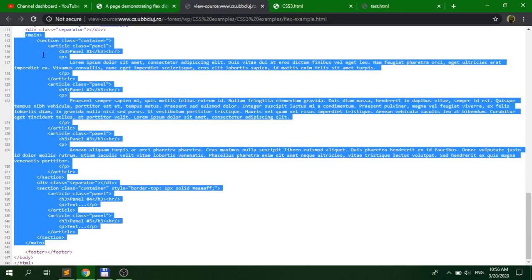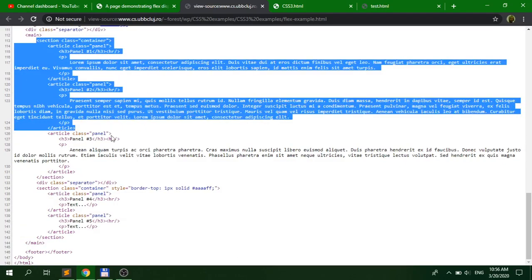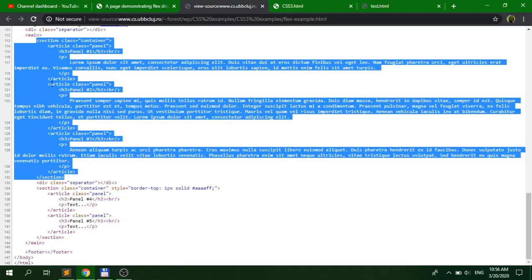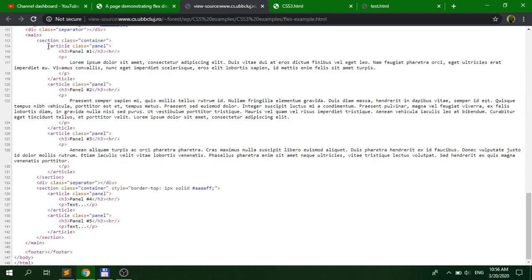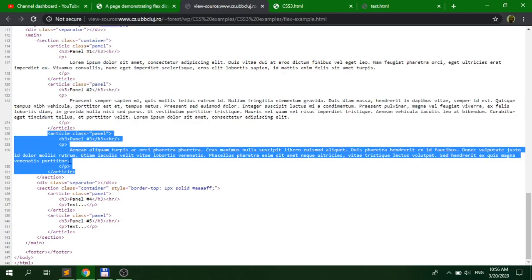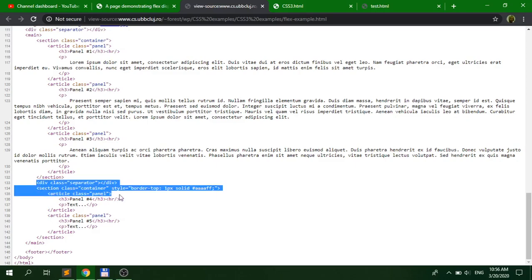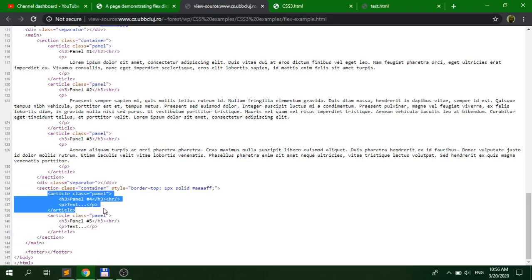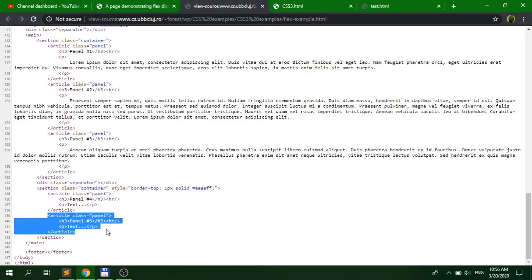Okay, so this is main, which has two sections or two containers. One is this one, which contains three articles. One article, two article, and three article. They all contain lorem ipsum text. And then we have the separator again. And then we have the second container, which contains only two panels, two articles. All the articles have the class panel. This one, and this one, and this one, and this one. And then we have the footer, which is empty, just the background.